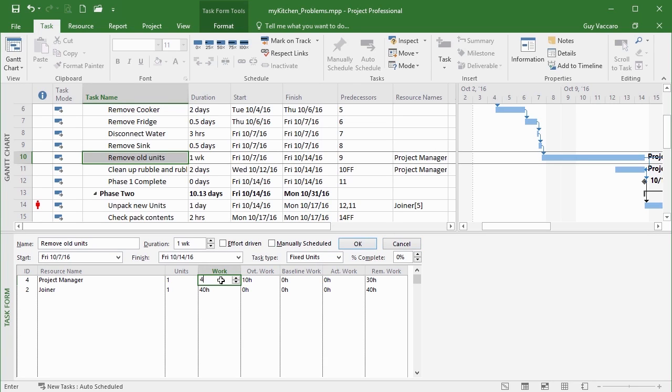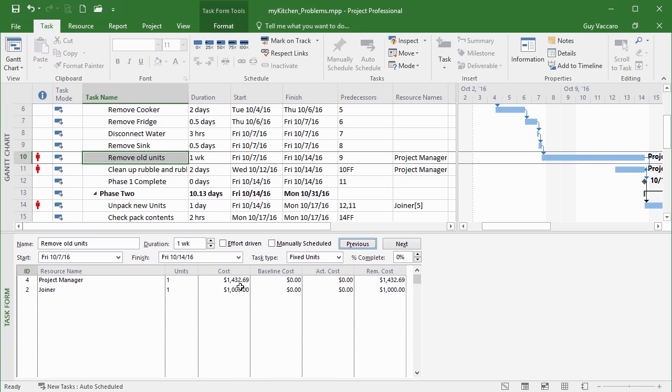Really, that should stay at 40 hours with an overtime of 10. Okay, it brings back the overallocation, but the cost is now worked out to be 30 hours at the normal rate and then 10 hours of overtime, which gives me the 1432. But what it doesn't do is it doesn't solve the overallocation. The reason for that is in this particular case, the overallocation is caused by this double clashing. Project manager trying to do two jobs at once.